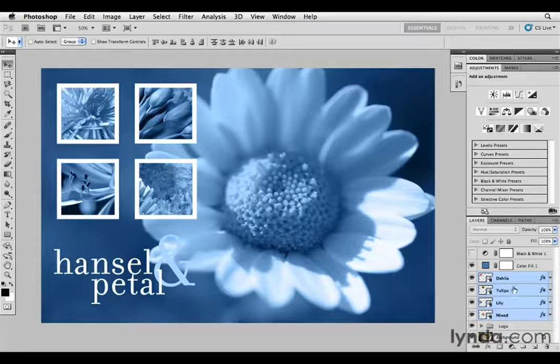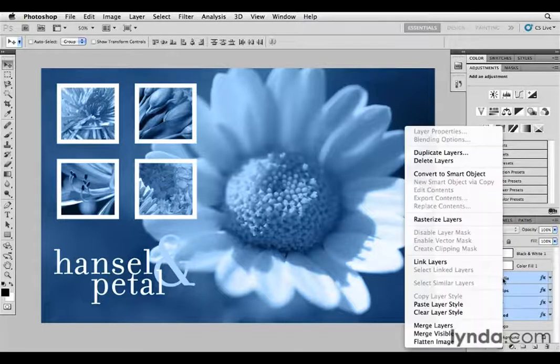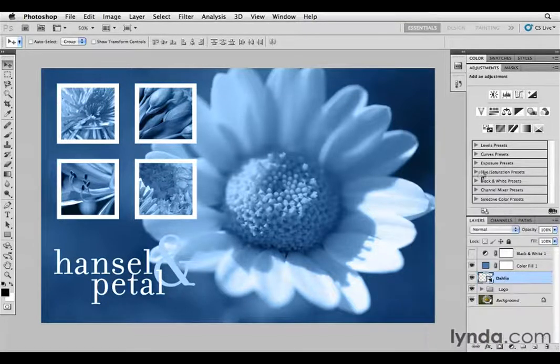So I've got these 4 layers selected, and to do that I just clicked on one, held down the Shift key, and clicked on the last one. And then I'm going to right-click on the name of one of these layers and say Convert to Smart Object. It shows up as a single item. You can change its name if you want. I'm going to leave it at Dahlia for now.